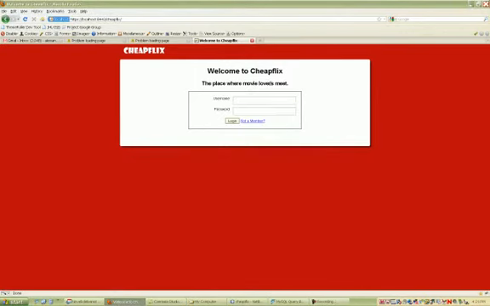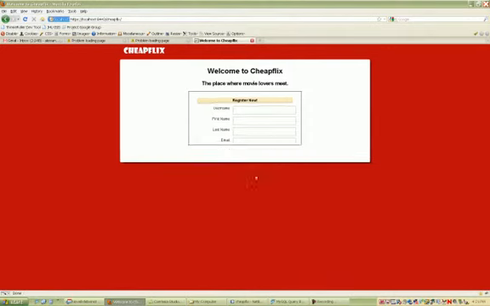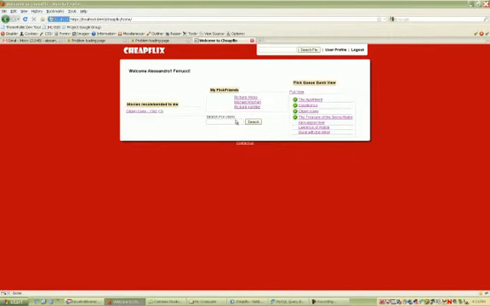The first thing you get when you go to CheapFlix is a splash page with a login screen. If you're not a member, you can register and create an account. You require some information like a user name, a first name, a last name, email, and a password. Okay, but we already have a login, so we're going to go to the login page and put in our information, and that will take us to the splash page.